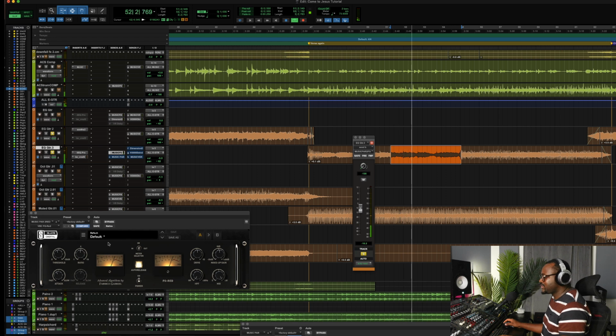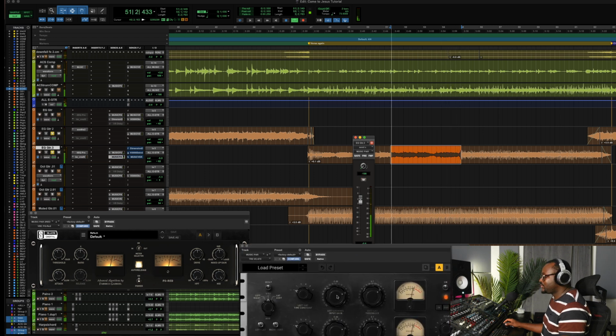the Red from Steven Slate. I have another parallel going, that's double parallel going right to this guy. So bypass both of them. Like I said, parallel just makes things really cut through the mix well.